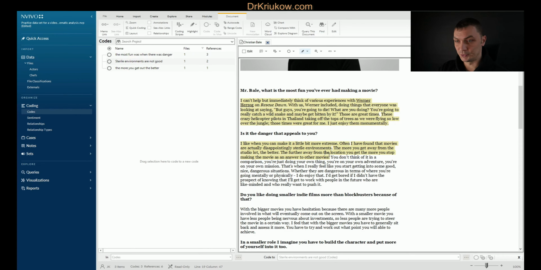So it's really not a problem if you have too many codes. It's really not a problem if you're using several codes to code the same sentence. It's only a problem if you don't have enough codes. So I always want to make sure that there are many codes and I have something to choose from. Okay, let's see.